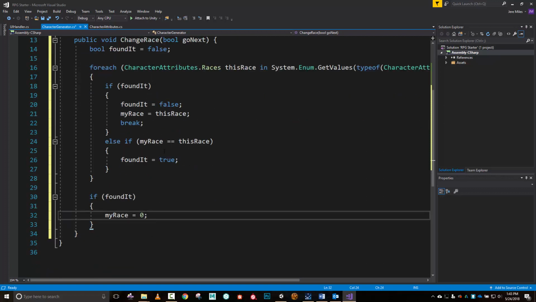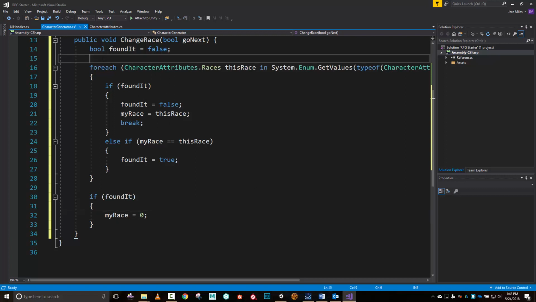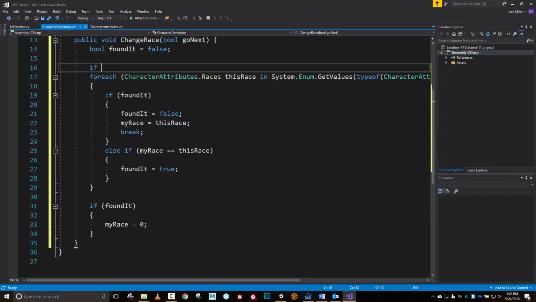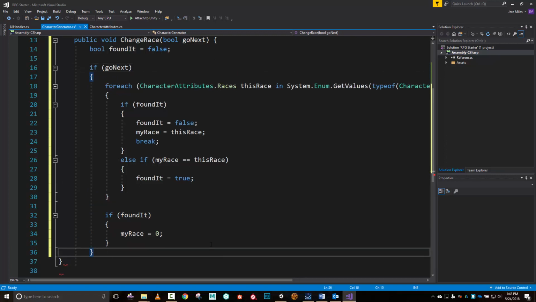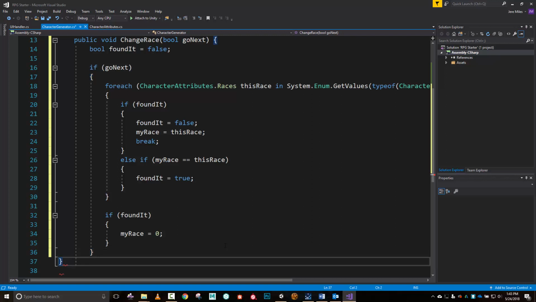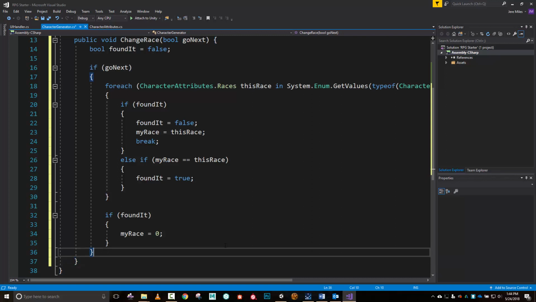Now this is going forward. This is looking at the next one. So I need to put all of that inside an if go next, like so. Come down here to right there. So all of that takes care of going to the next one. There we go. I was missing a curly brace.